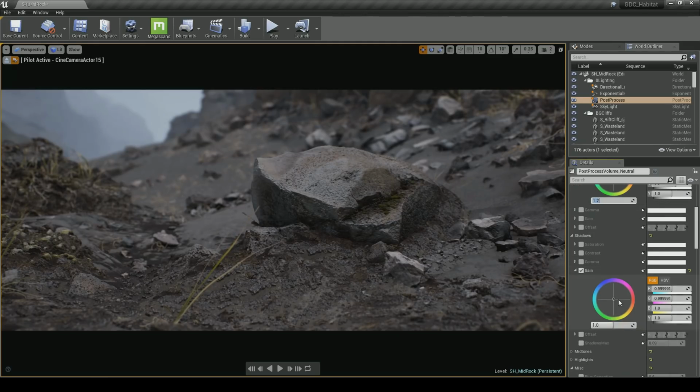The next thing I'm going to do is try and get a little bit more blue in the shadows. To do that, I'm going to use the gain function, so just go under shadows and try to find gain, and then tick the box, then you can simply tweak the color wheel. Of course, everything updates in real time, so there's no waiting around to see any kind of results.